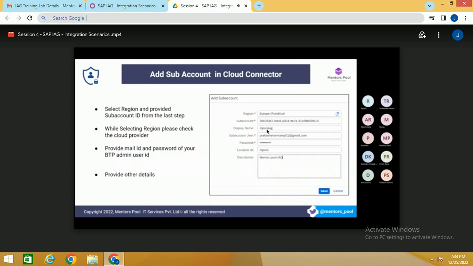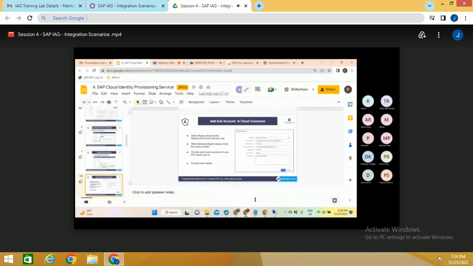Sub account ID, display name, you can give anything. Sub account user, I have given this, but I will explain that this is not the correct one and why. Location ID, just for knowledge purpose, you can do it in this way, and I have given it. Better I will show all these things in the system, so that you can understand it better.